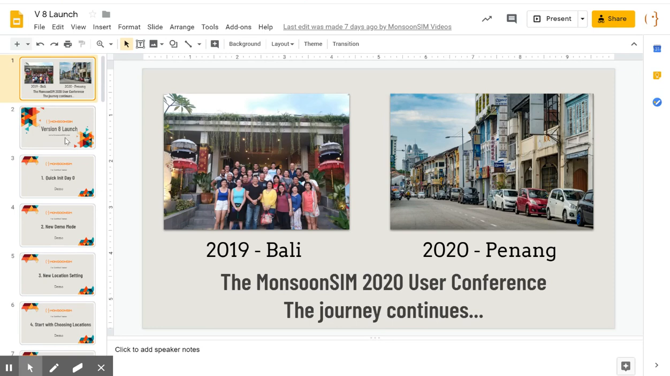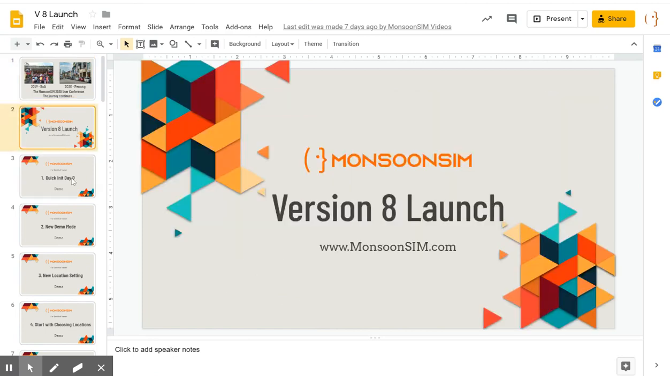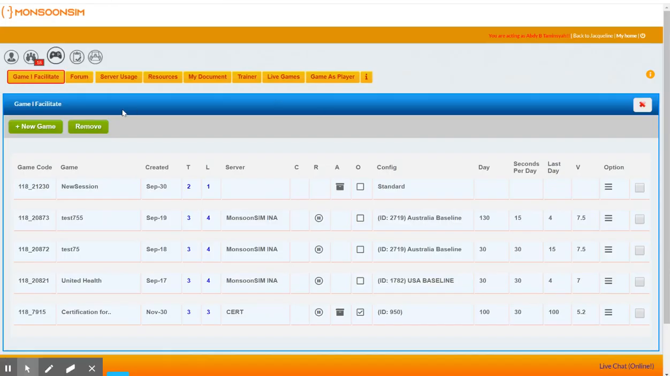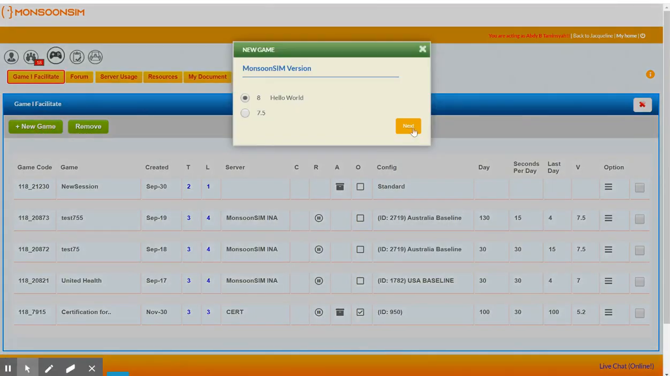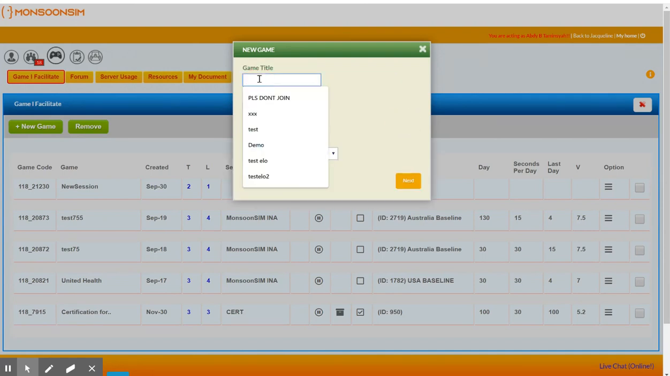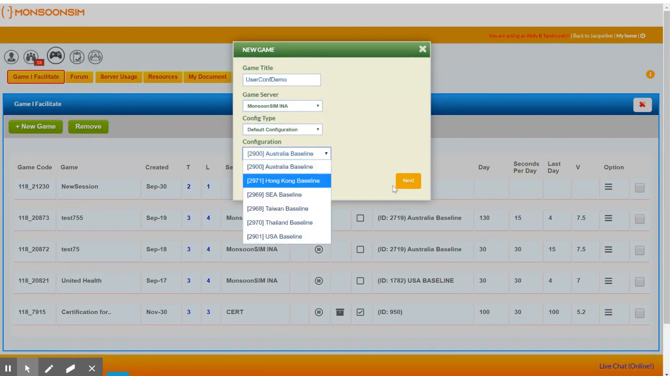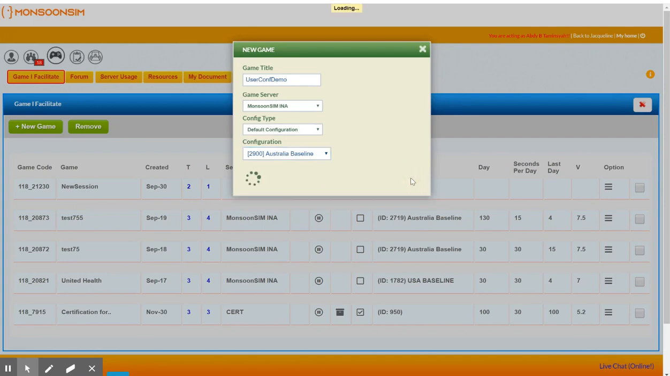Let me start by showing you what the changes are in version 8. First is quick initialization to day 0. I'm going to start by creating a new game, Hello World. I'm going to call it use conf demo, and I'm going to use one of the available configurations. I'm going to use the Australia configuration.